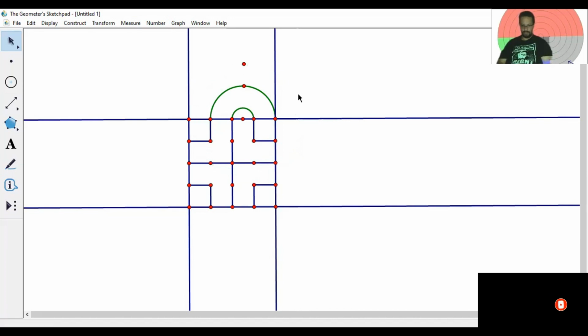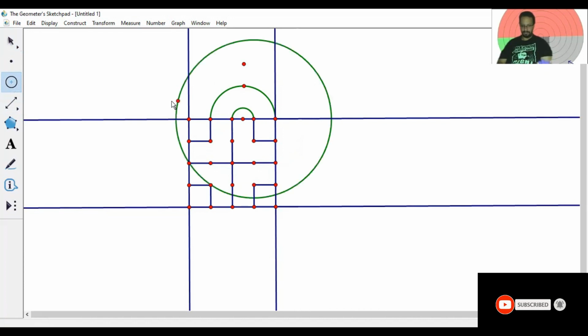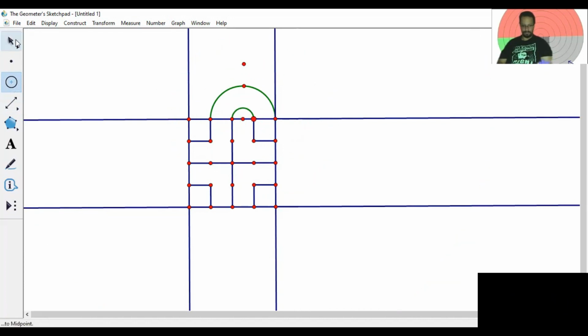And we have a problem. We don't have a point to connect it to. So this is what we're going to do. We're going to grab our circle tool and create one. So connect from the corner to like so. Make our intersection point. And now just hide the circle.